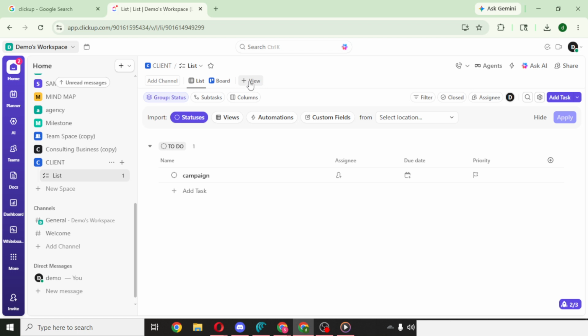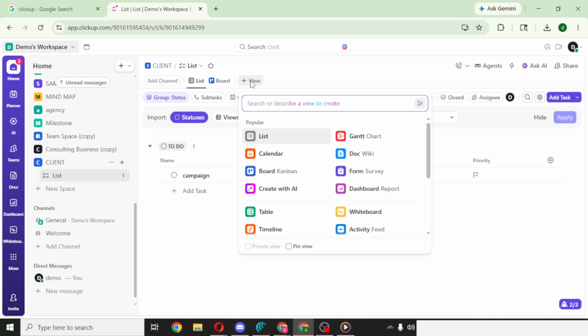Now, locate the Add View option. It's typically a button labeled Add View or a plus icon near your current views. Click it and a panel or menu will open with a list of view types you can add. This is where you choose the specific view that best fits how you want to see your tasks.